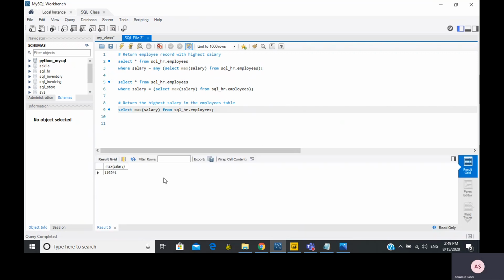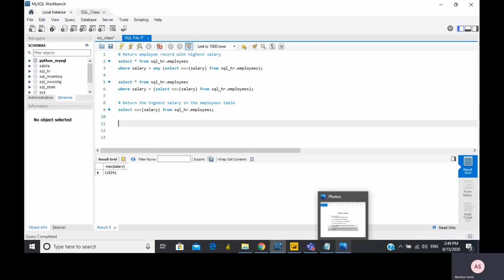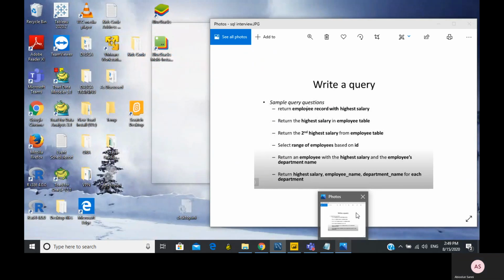So if you want this, you have $119,241 US dollars as the maximum salary. Just as simple as that. Now, the next one here: return the second highest salary from the employee table.